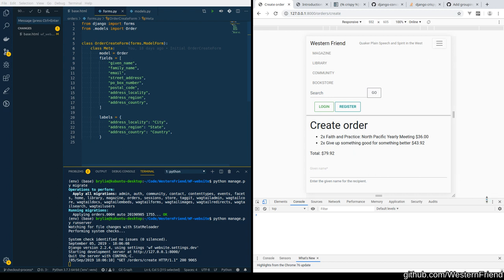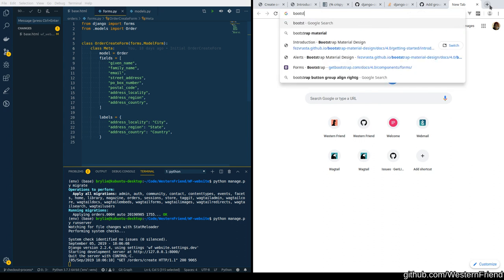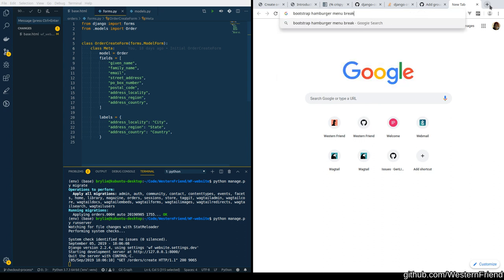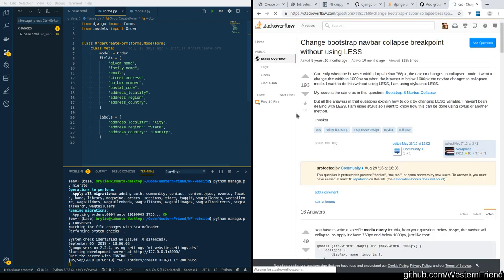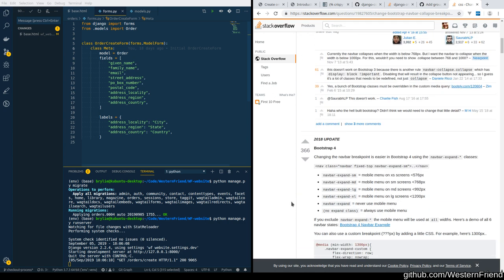All right, so let's see. What would be some keywords to search this? Bootstrap, hamburger menu, breakpoint. Like this stuff, if this just works.